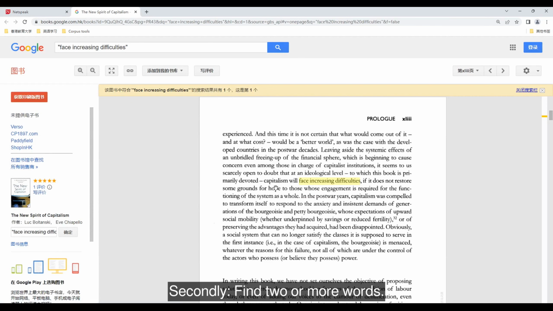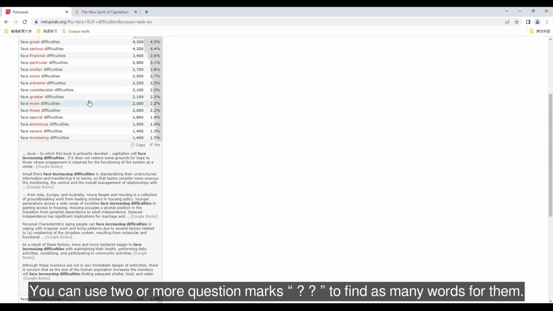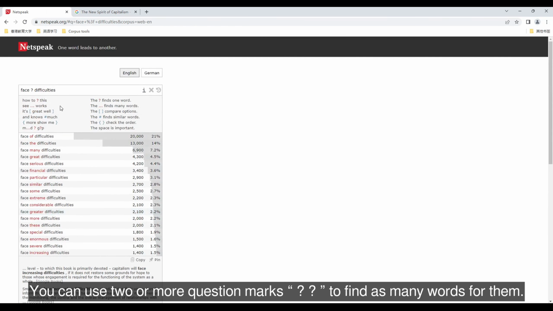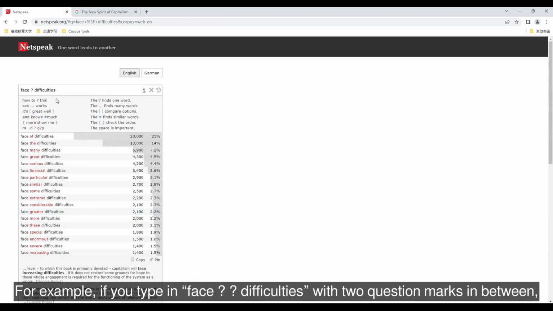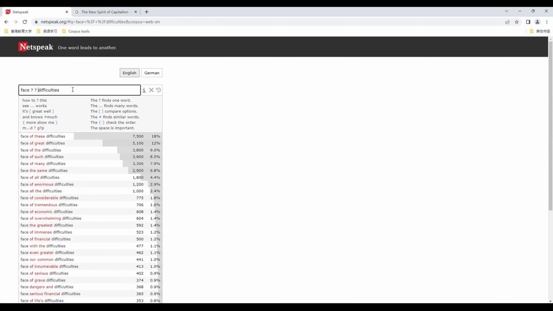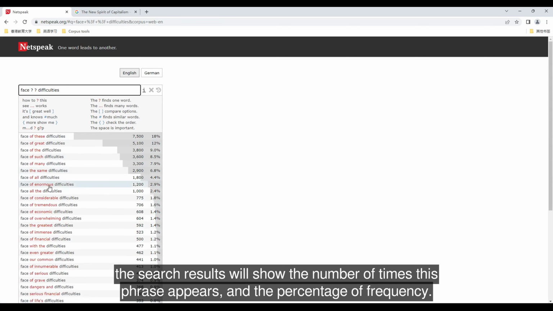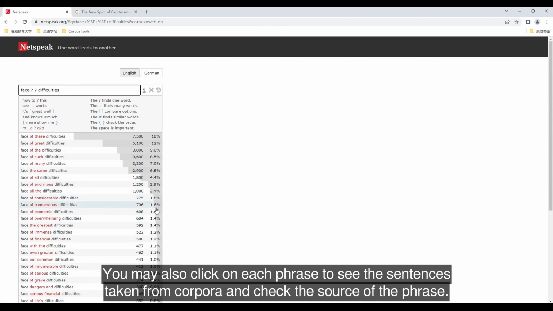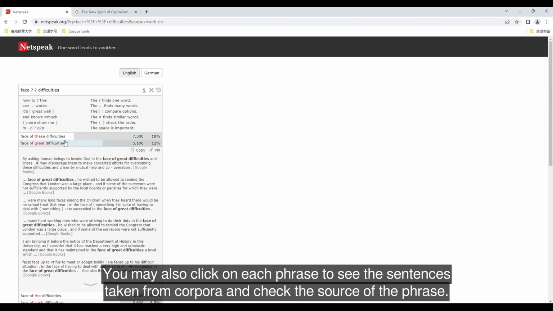Secondly, find 2 or more words. You can use 2 or more question marks to find as many words for them. For example, if you type in face difficulties with 2 question marks in between, the search results will show the number of times this phrase appears and the percentage of frequency. You may also click on each phrase to see the sentences taken from corpora and check the source of the phrase.